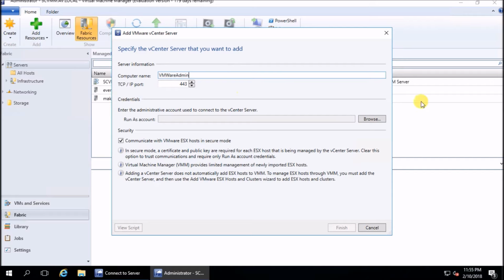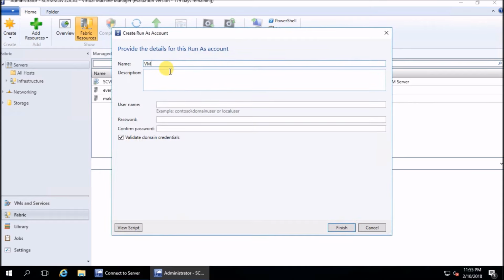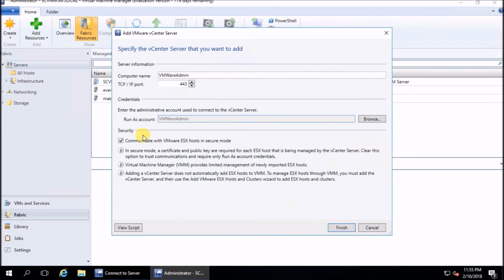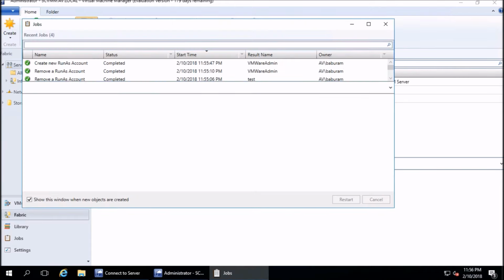VMware admin, Run As account, create, admin, username administrator@rara.local. Password is this password of mine. Finish. This is VMware admin. Okay, now try to connect. The host name will be localhost. Import. Adding virtualization manager.